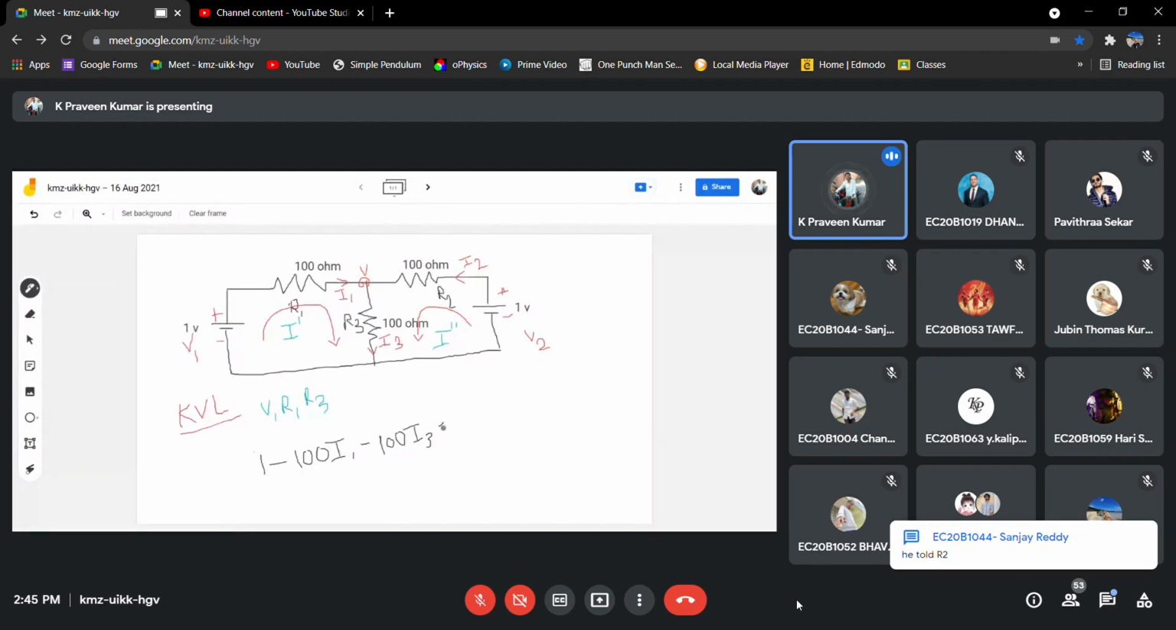So this is equal to 0. Okay. Now see here, if you observe this loop, V1 equal to 100 I1 minus 100 I3 equal to 0.